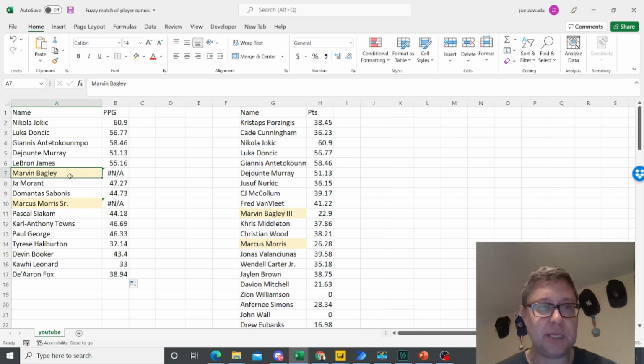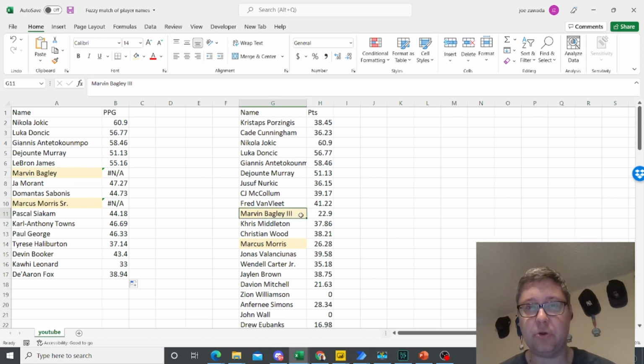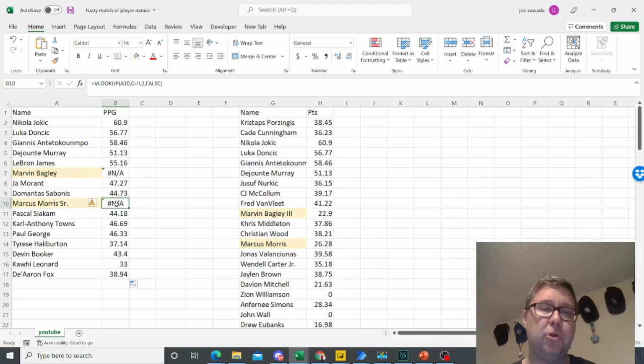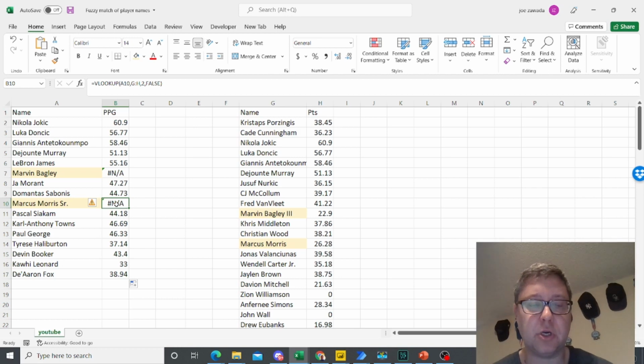But if there's names like this, say Marvin Bagley, in this sheet it just says Marvin Bagley, but on this table it says Marvin Bagley III. Obviously that's not going to work. That's not going to pull it in because it has to be an exact match. Same for Marcus Morris Sr. It just says Marcus Morris on this side, and this says Marcus Morris Sr. So the VLOOKUP's not going to pull those in, and if you're pulling in data, you're going to have a lot of manual work to try to get this to work.